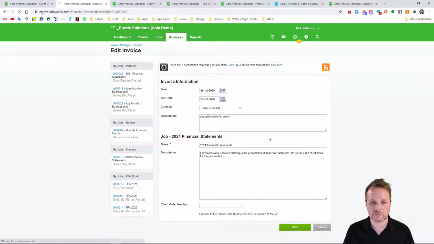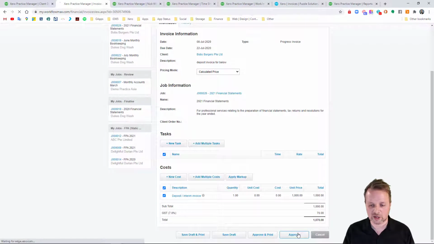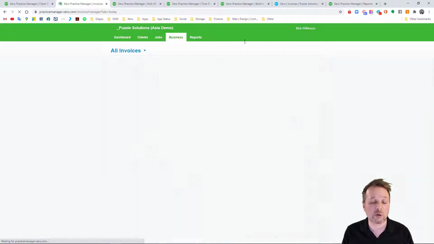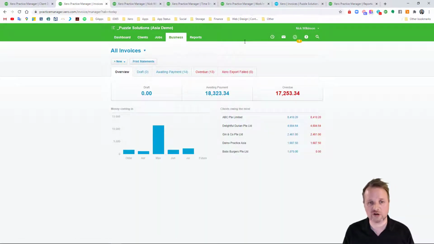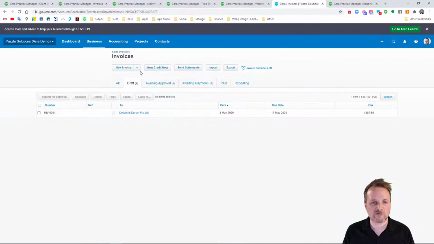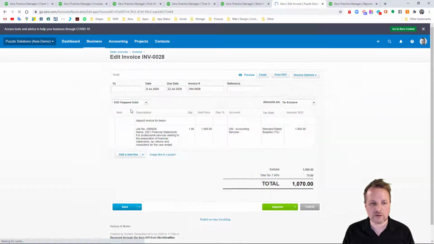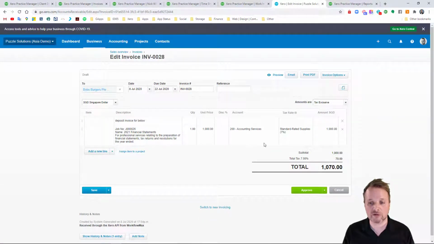Right, we'll hit save, and I'll hit approve from here. Now you've got permissions, by the way, as to who can approve those invoices and who can't. But if I go and have a look at my Xero file, if I refresh, I can actually see up the top here under draft, Bob's Burgers PTE, my deposit invoice has come straight through. I can approve and email that out to the client from Xero, so it is nicely integrated.